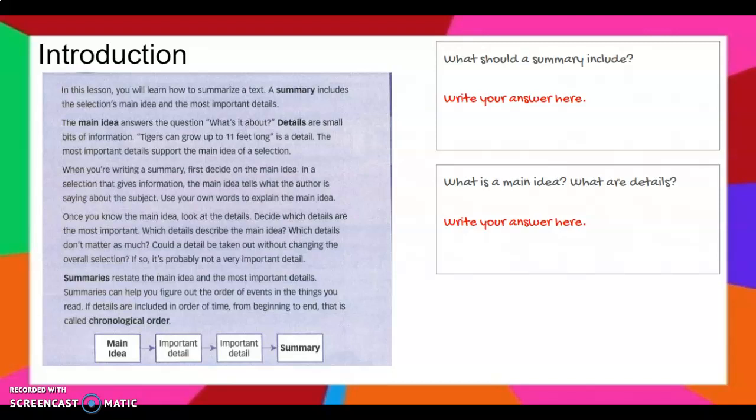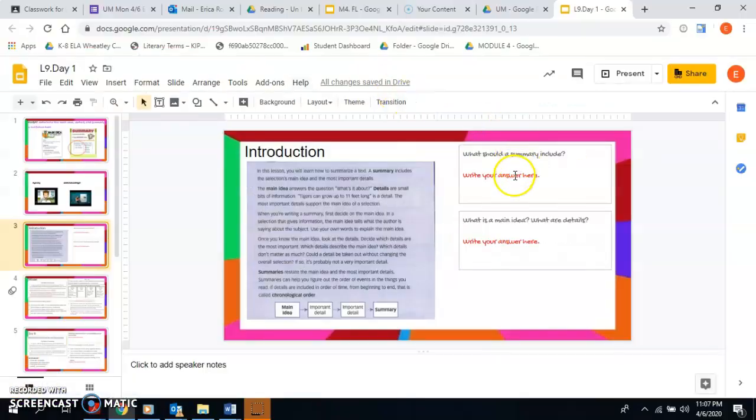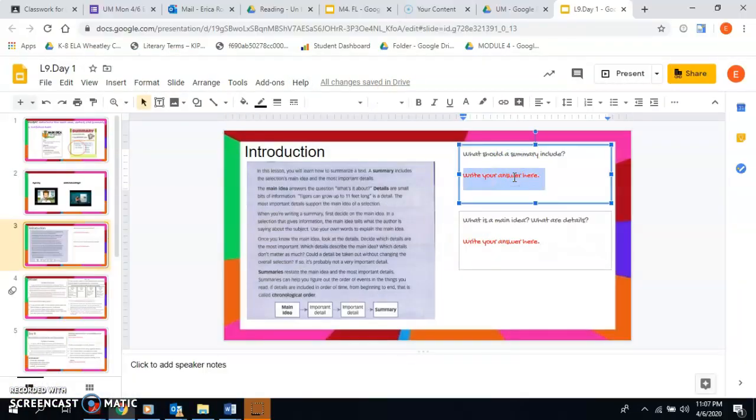Okay, so your first question is, what should a summary include? I just told you, a main idea and details in chronological order or logical order. And it says, what is the main idea and what are details? If you look over here in the text, it tells you right here what they are. So, if you need to, re-watch this video or reread the selection. And remember to escape and then to double-click to write your answer.